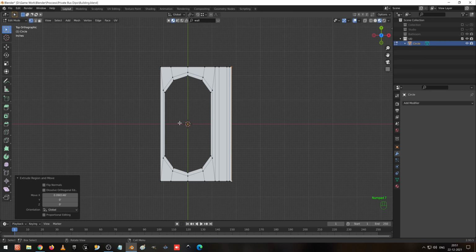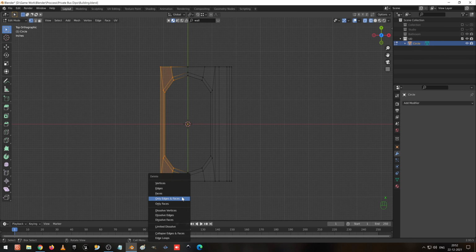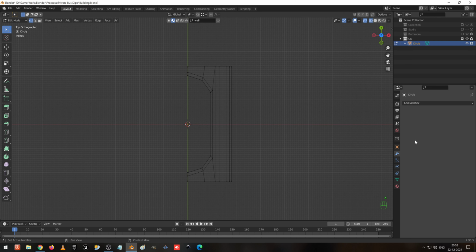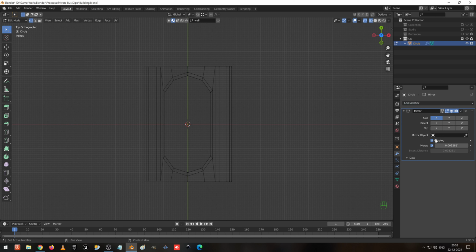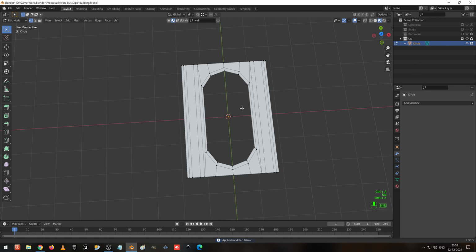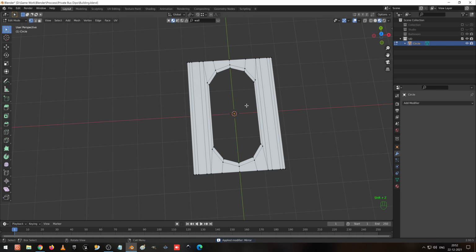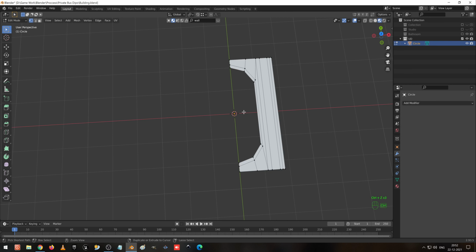Press 7 on the keyboard for the top view, go to wireframe, select these vertices and press X and V to delete the vertices. Go to the modifiers, add the mirror modifier, enable clipping, and apply it in object mode. Now we have created it as per our requirement. I press Ctrl Z to go back before applying the mirror, then Ctrl Shift Z.